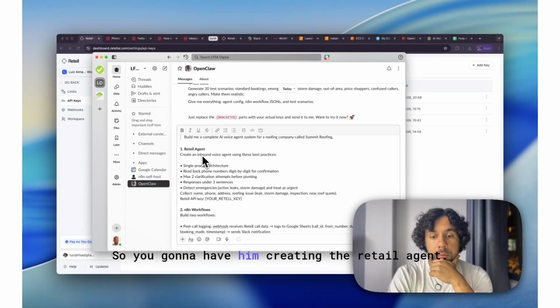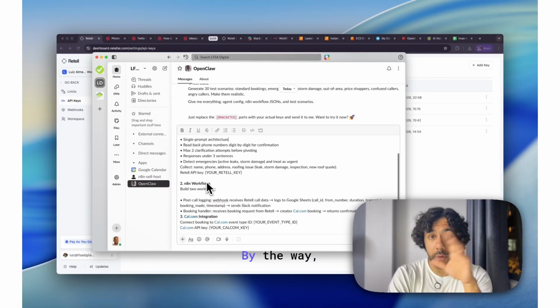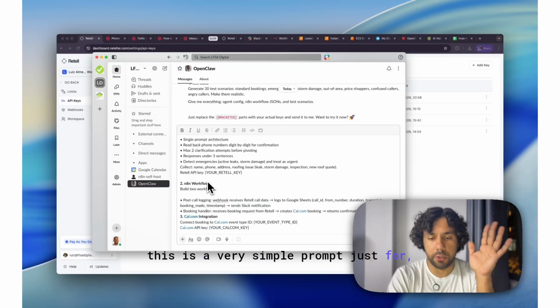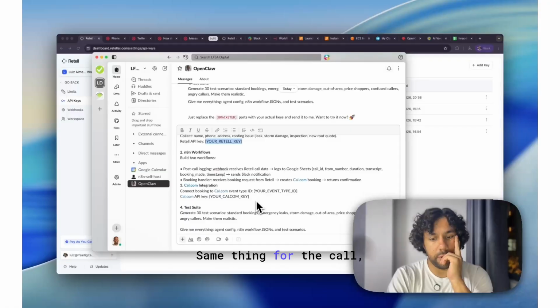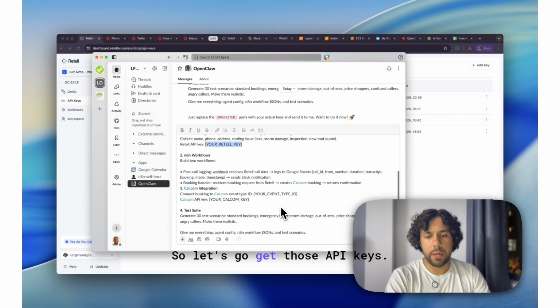So you have him creating the Retell agent. By the way, this is a very simple prompt, just for this video to be quick. And I'm going to place the API key here. Same thing for the calendar. And yeah, I think that's it. That's all we need for now. So let's go get those API keys.